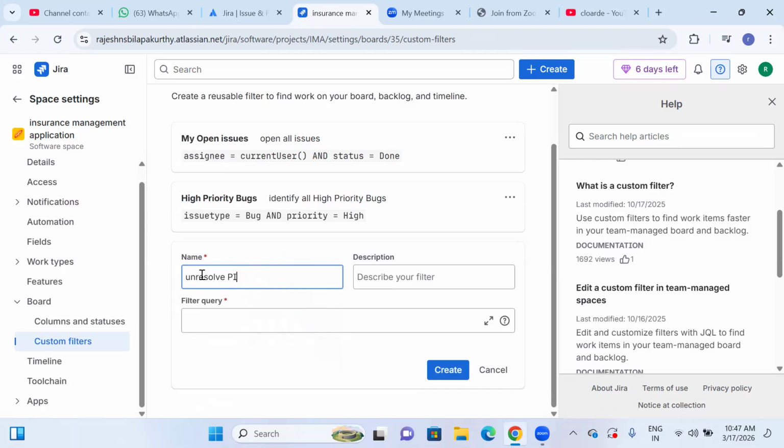Resolved P1 issues. Unresolved priority one issues, so priority one issues must be addressed. That is what I have taken.